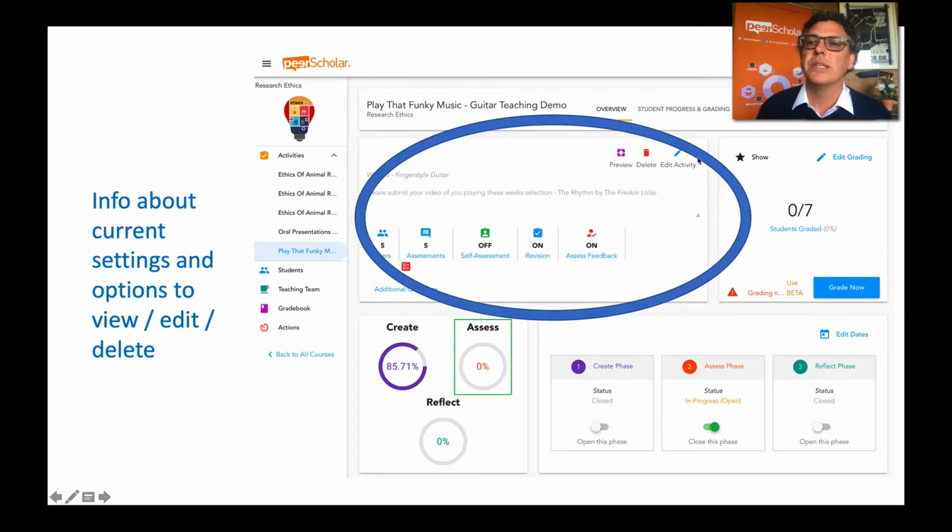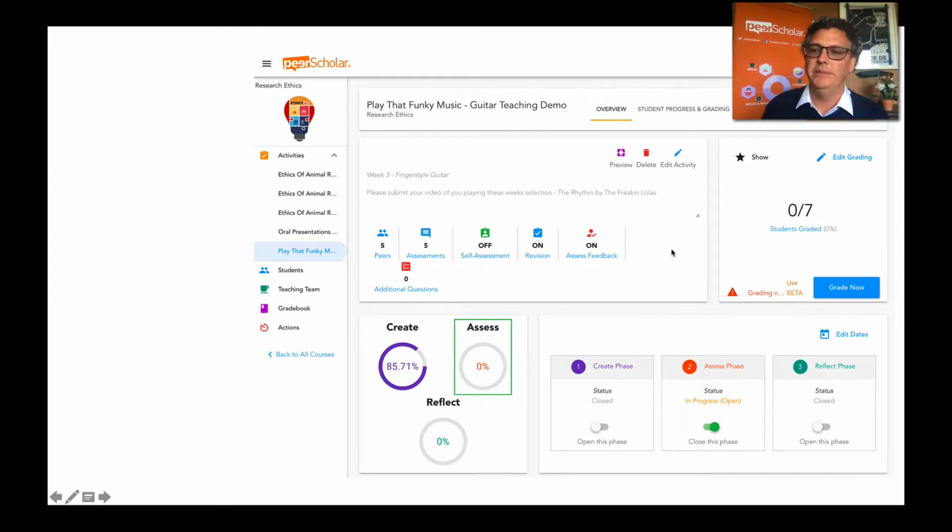The other critical part is up here. These are actually buttons that do something, whereas these are just reflecting information. So if you actually want to edit the activity, delete it, or preview it, you can do it through those buttons. Okay, all right, if we just move on.